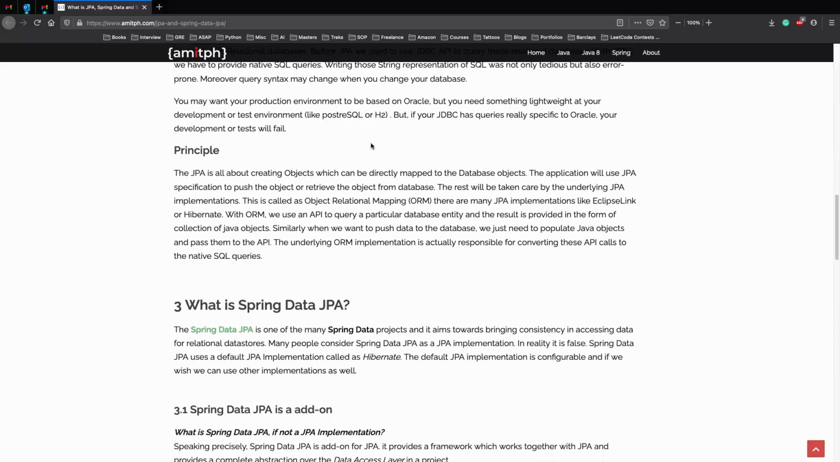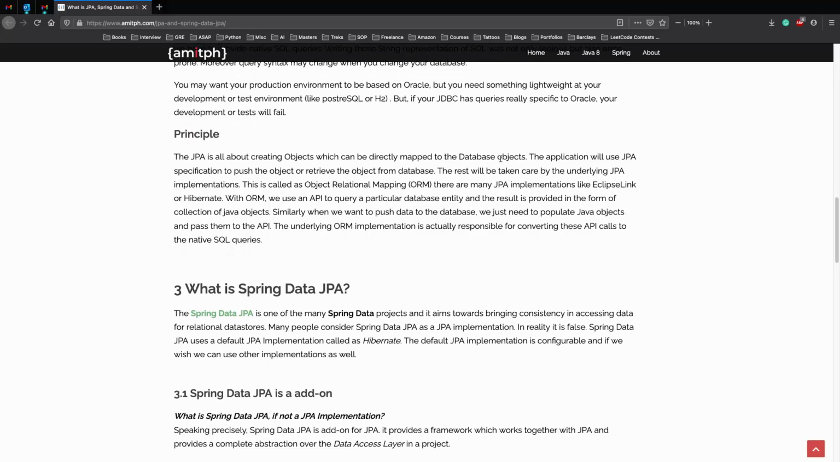Now JPA is all about creating objects which can directly be mapped to the data objects. So the application will use the JPA specification to push an object to or retrieve an object from the database, and this will all be taken care of by the underlying JPA implementation. So we'll be using Hibernate in this case, and we'll talk about that later as well.